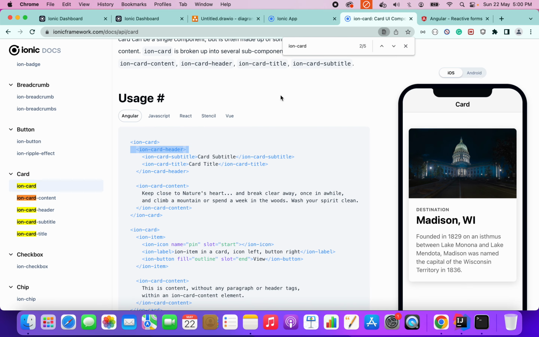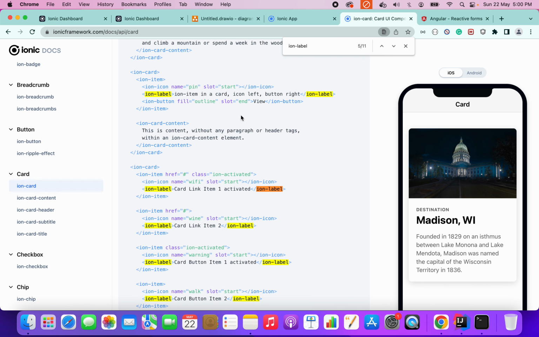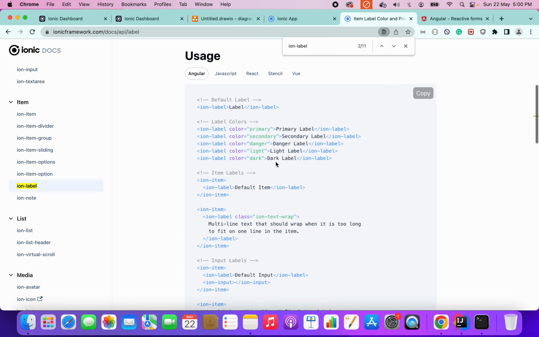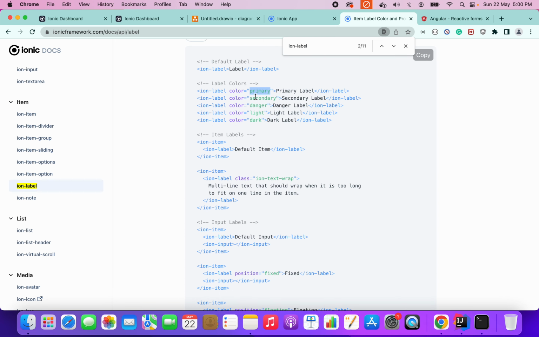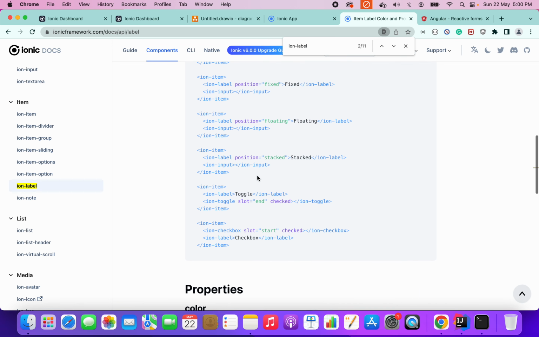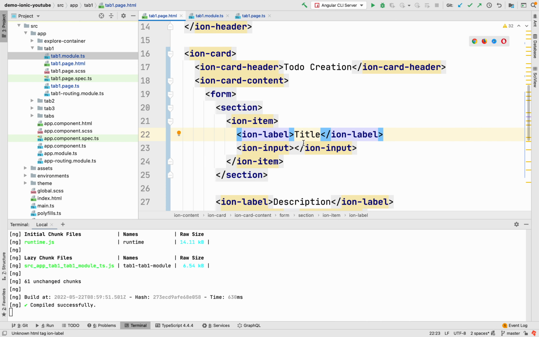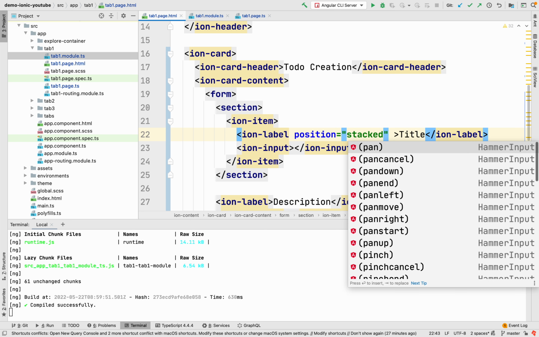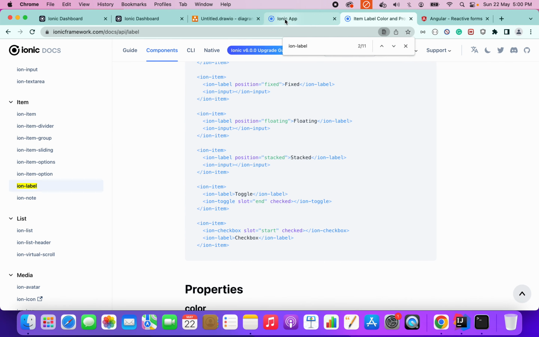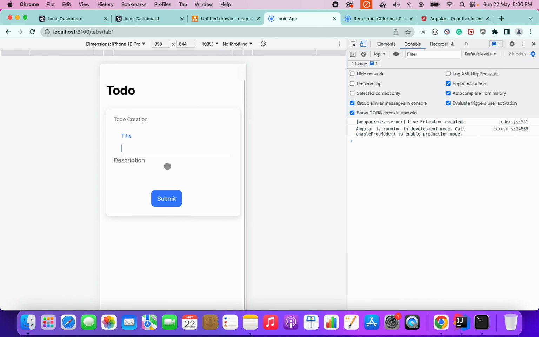So what I'm going to do is I'm going to go ahead and see ion label. Okay, it's here. You can say the primary, which I'm going to use the color, as well as say, let me check it as the position as stacked. Position as stacked, and this one I'll just say the color, say primary color. Let's look at the title. See, it looks a bit cleaner and it has a bit of margin around the form.